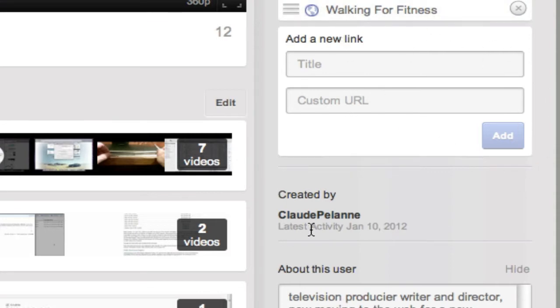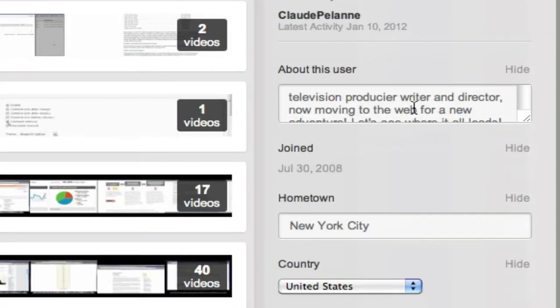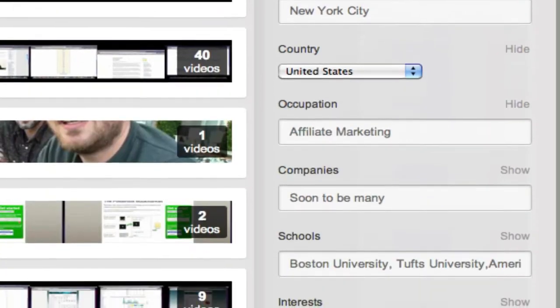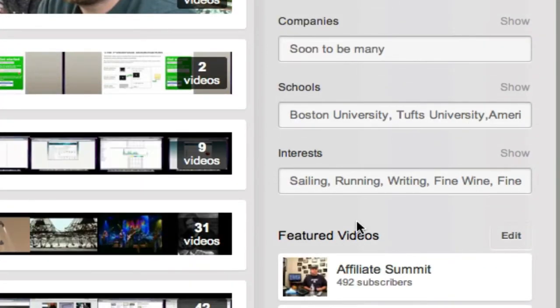Now down below, you can add more stuff. You can add a bio about yourself and your channel. It tells you when you joined. You can add your hometown. This is where I was born, New York City. What do you do? I do affiliate marketing and internet marketing. Companies, soon to be many. You can fill in whatever you want here, your schools, your interests.